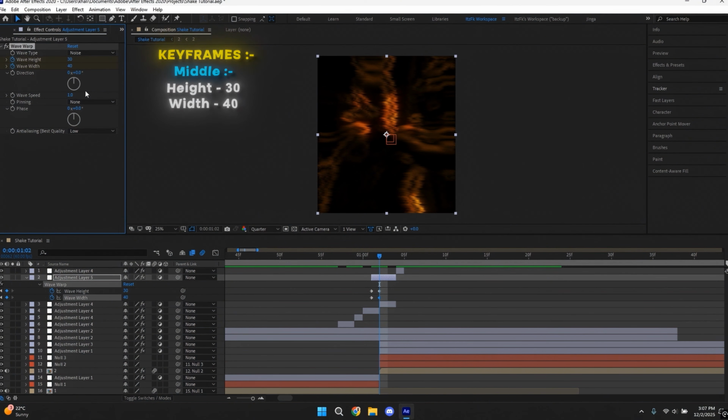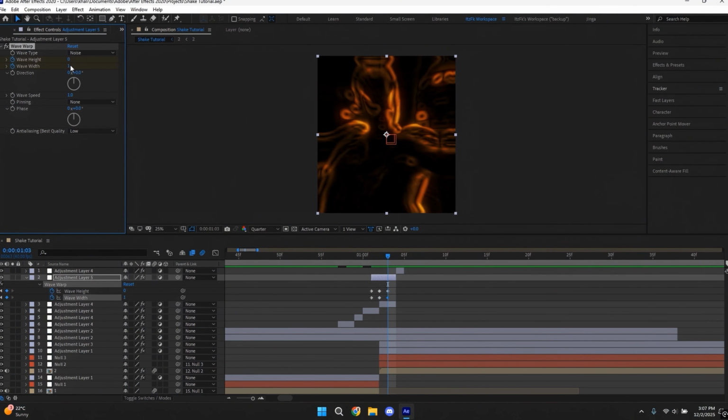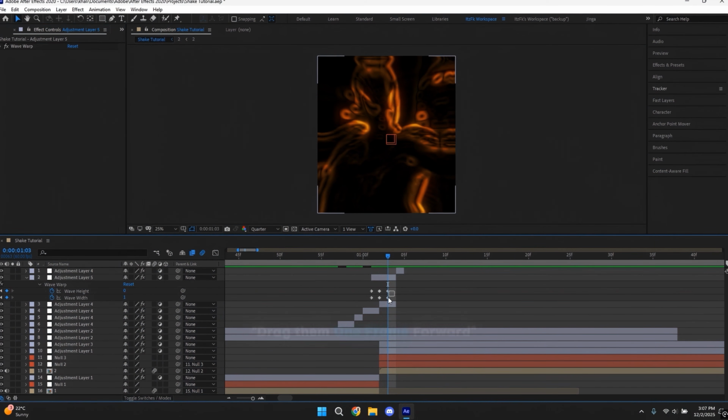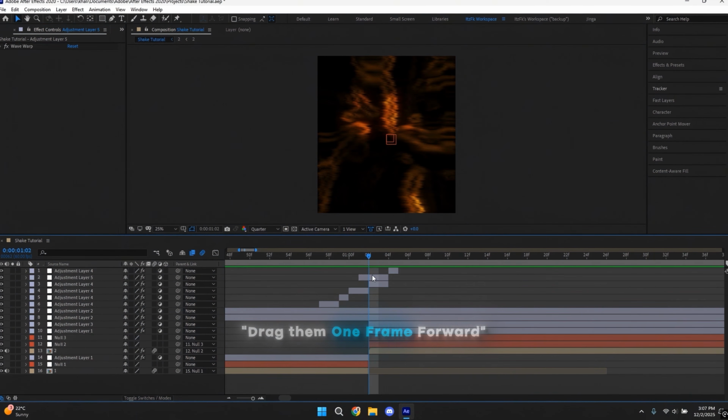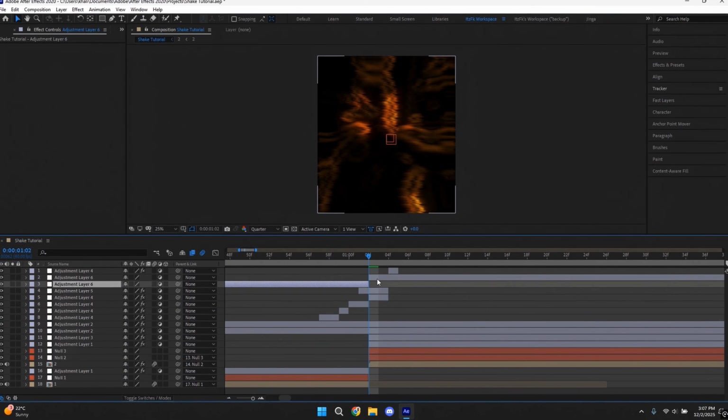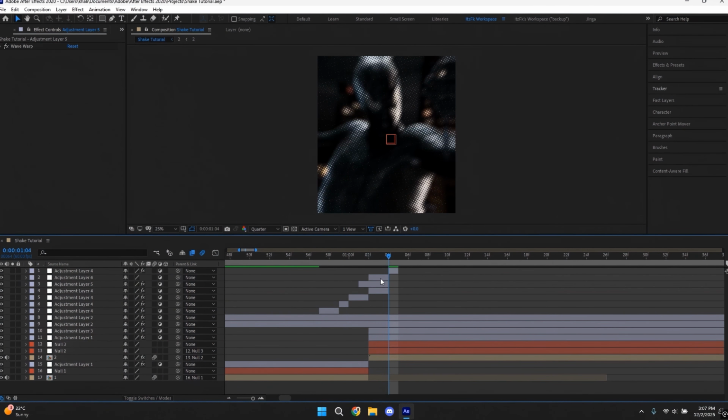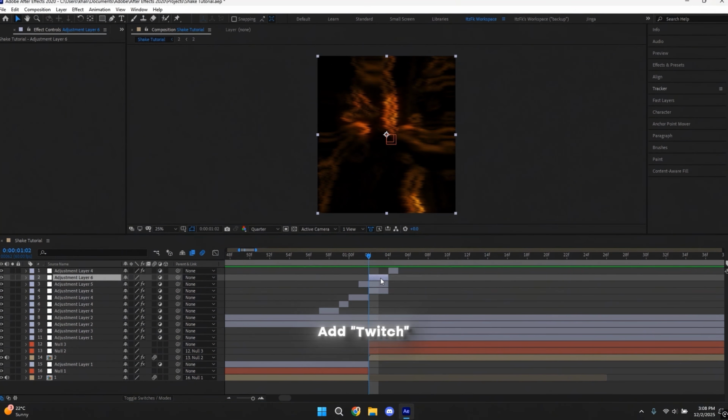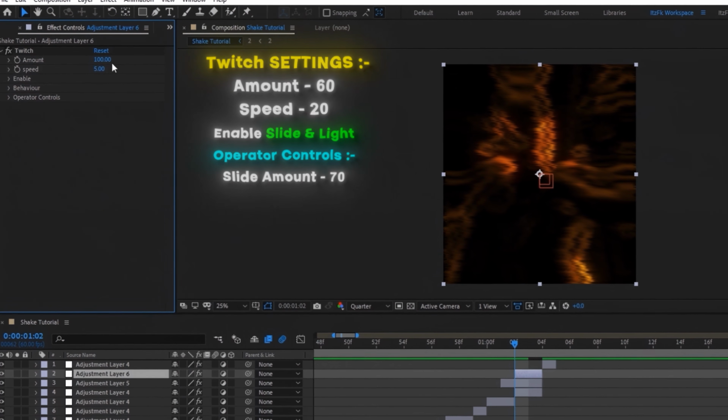Then go to the next frame and change both of these values back to 0. Then select both of these keyframes and move them 1 frame forward. Alright, now create a new 2 frames adjustment layer above your wave warp layer and add this effect called twitch, then copy my settings.